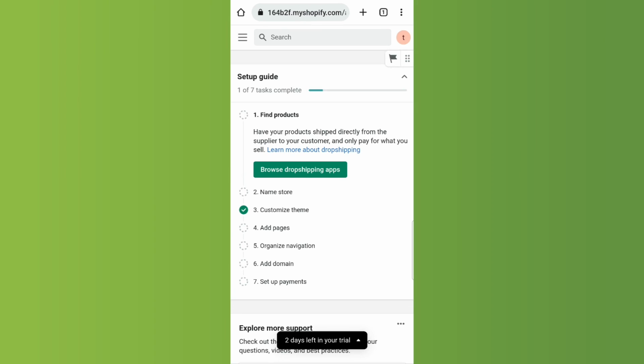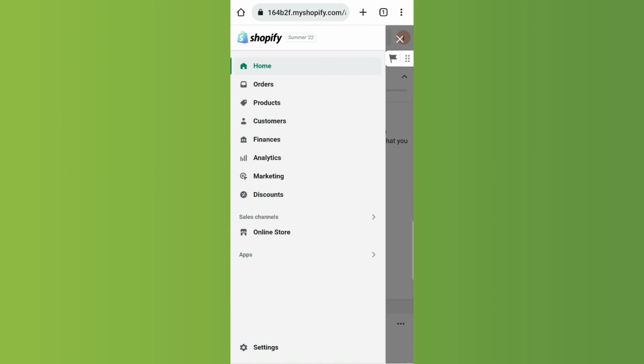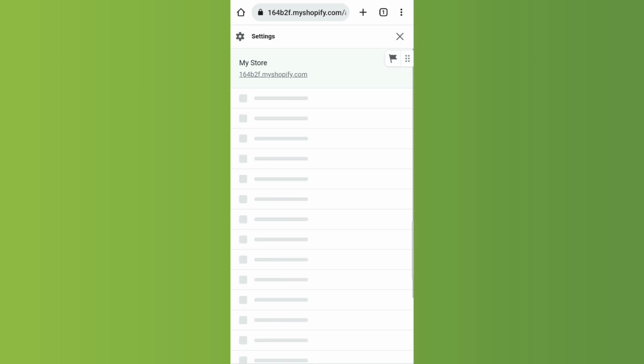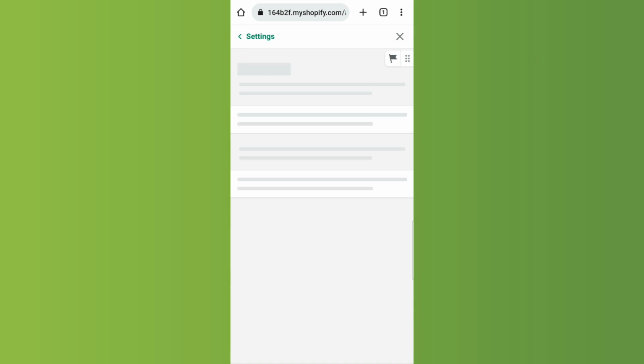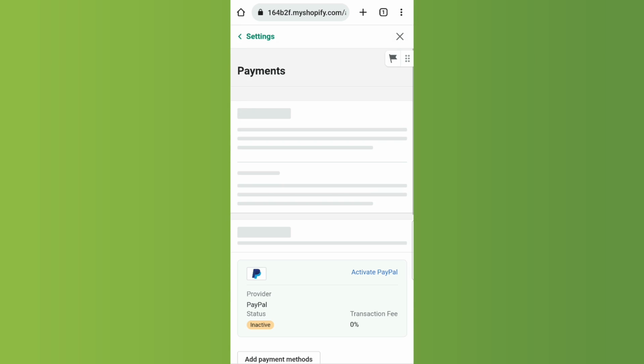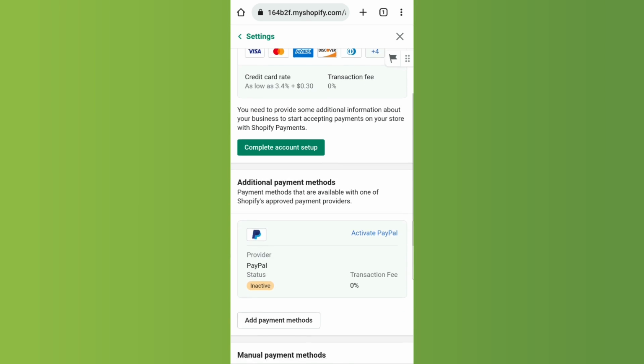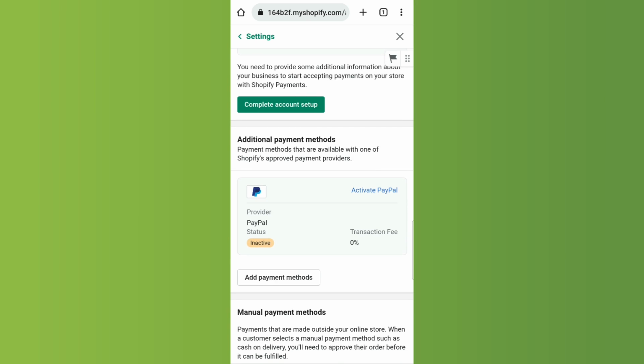So go ahead and open up your Shopify admin panel, and once you do that, click on the three lines at the top left of the screen, then click on settings at the bottom left of the screen. Once you're here, click on payments to access the payment section of your Shopify store, and then scroll down to payment methods, in which you will see that PayPal is added as a payment method, but it's not activated yet.